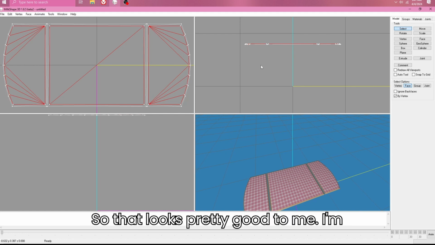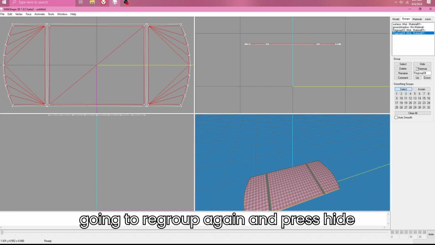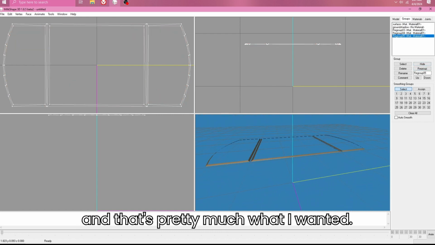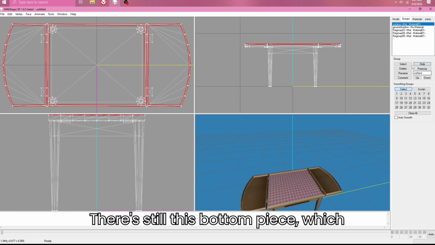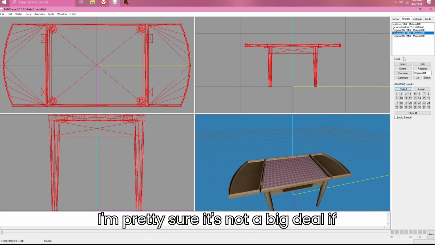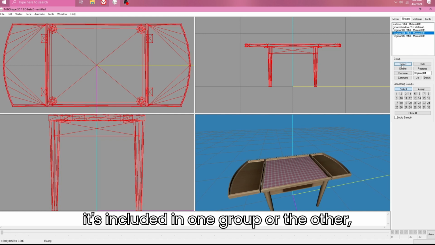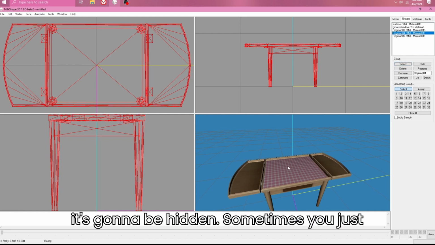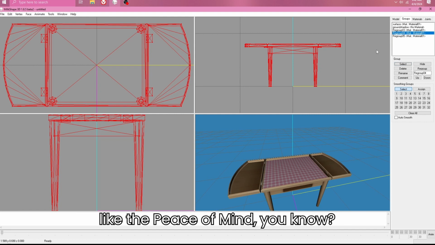So that looks pretty good to me. I'm going to regroup again and press hide, and yeah, that's pretty much what I wanted. There's still this bottom piece, which I'm pretty sure is not a big deal if it's included in one group or the other, because I think it's going to be hidden. But sometimes you just like the peace of mind.